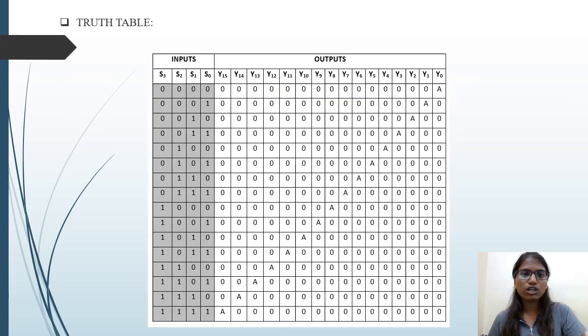Now we can see the truth table of the 1 is to 16 demultiplexer. The inputs are the selection lines S3, S2, S1 and S0. Outputs are Y0 to Y15. When we give all the inputs as low, we'll get Y0 as A. When we give S0 as 1 and all the others low, we'll get Y1 as A. Then when we give S1 as 1 and all the others low, we'll get Y2 as A. In the same way it will continue till when everything is high, we'll get Y15 as A.